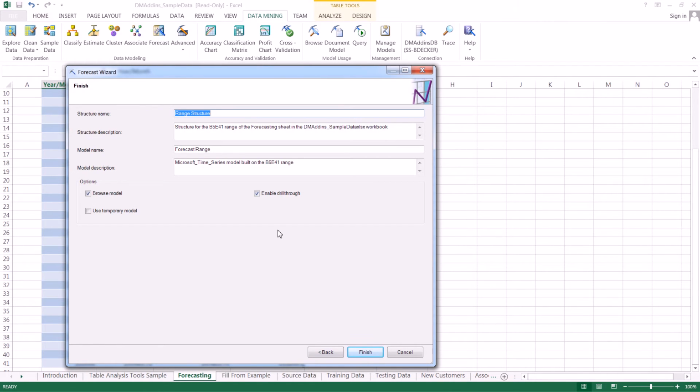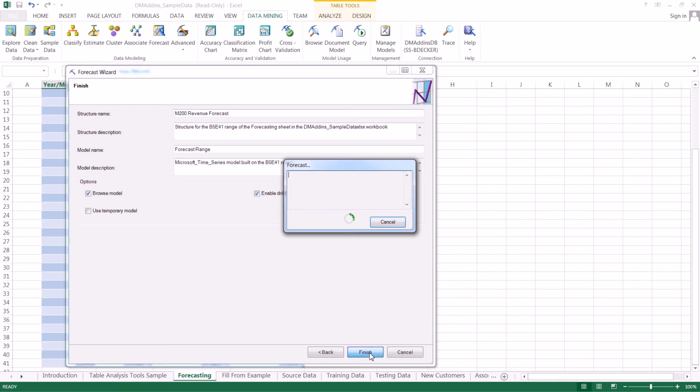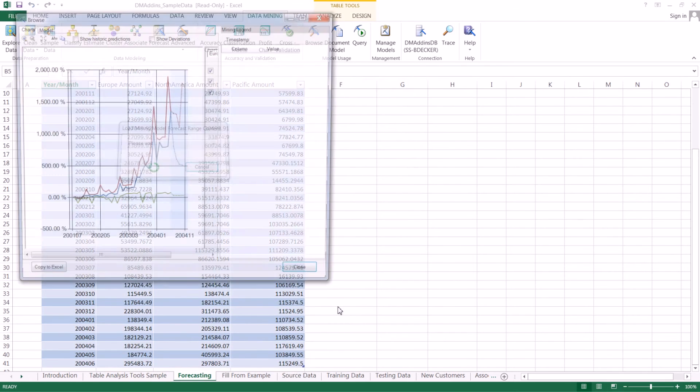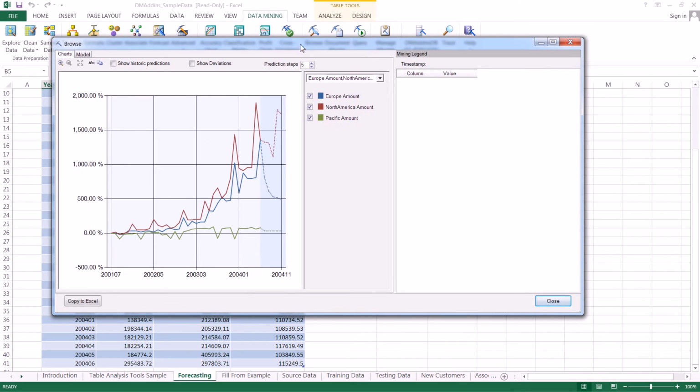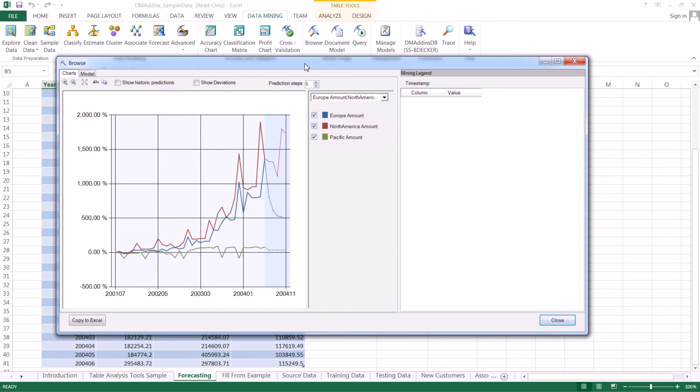And we're almost already done creating our model. So we're going to rename this to M200 Revenue Forecast. And once we click finish here, we're going to leave everything else in default mode. We're going to click finish, and it's going to create the structure in the model and train the model. And then after it's done with that, now we have our data mining browser.